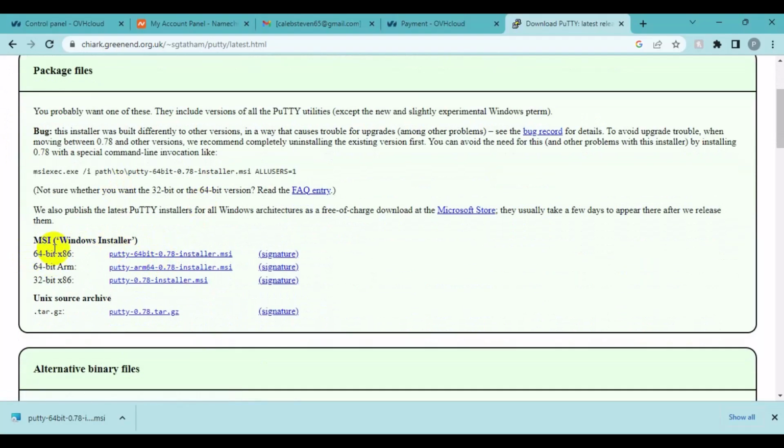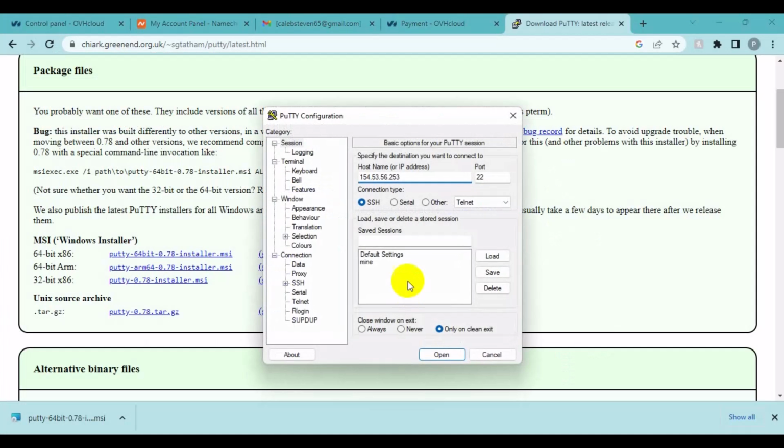If the PC you are using is 64-bit, download 64-bit; if you are using 32-bit, just download that. After you've downloaded it, click on install. After you've installed it, you can open it. It's going to look like this. This is what I'm going to use to access your VPS hosting server.